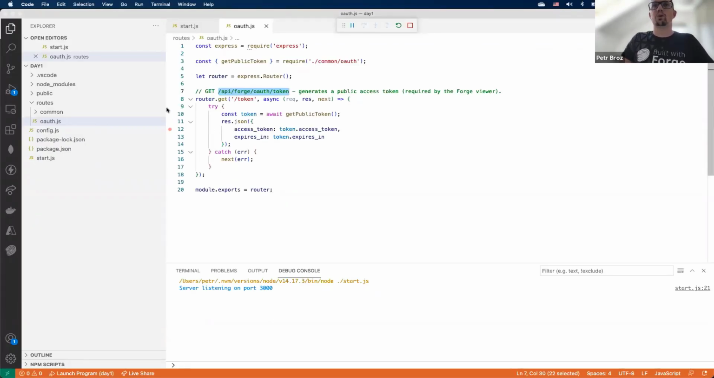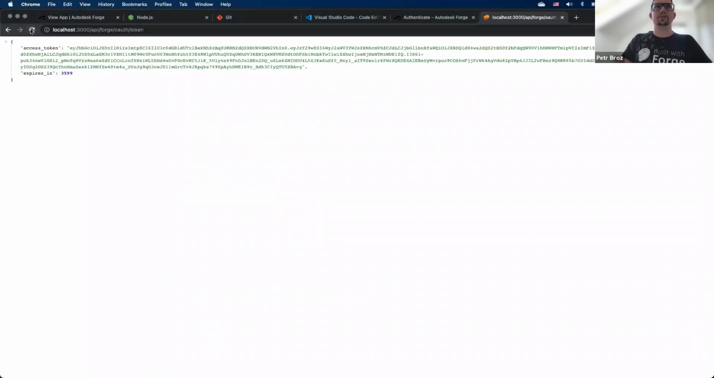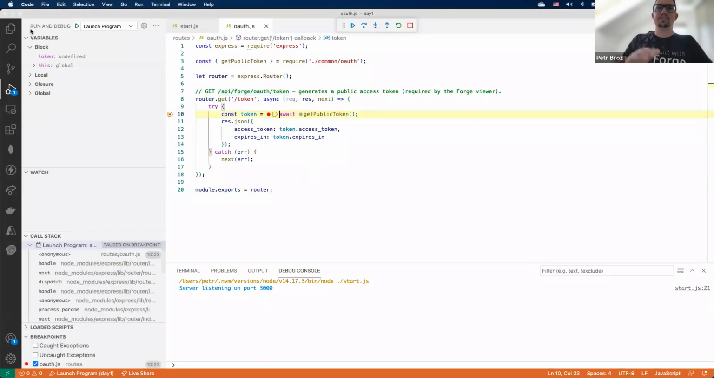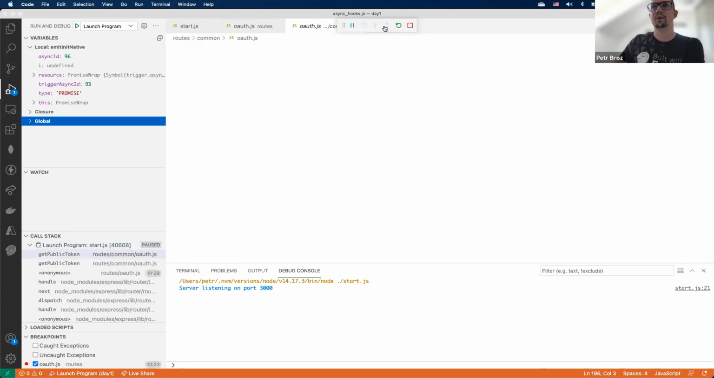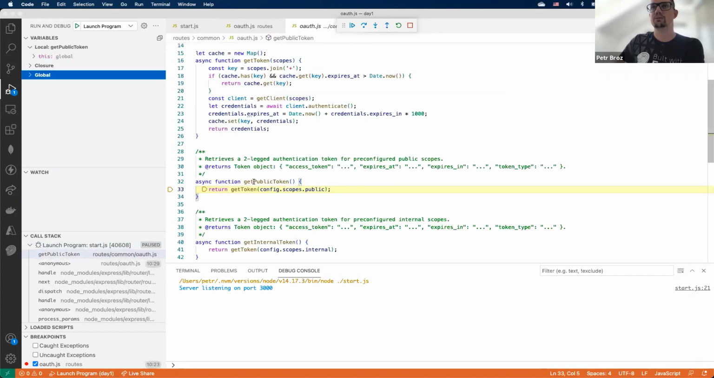And now let's try one more thing. Let's put a breakpoint, let's say at line 10 here, and let's go back to our browser and reload the page. Since we're running the application from Visual Studio Code using the launch configuration, we can actually debug it, right? So now we've intercepted and stopped the execution of the code. I can check the state of the different variables. I can step, let's say, inside the get public token method.